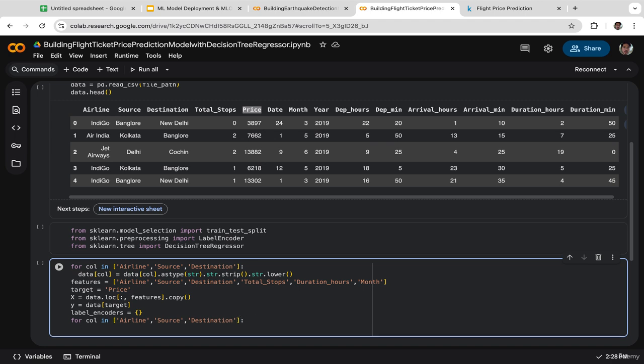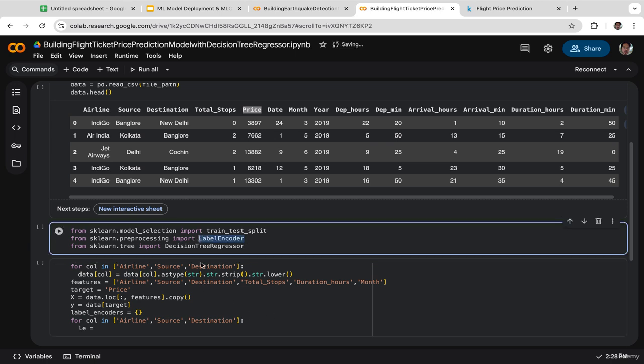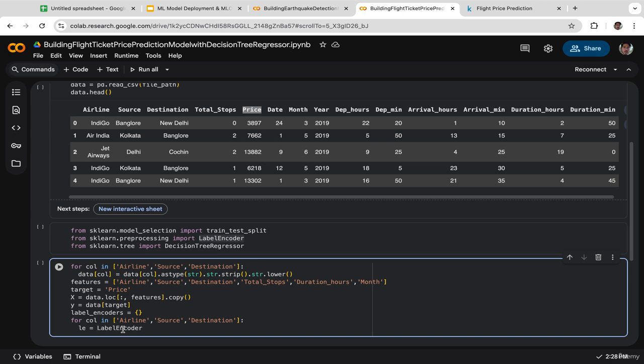Next, we are going to create a new label encoder. Let's create a new variable. I'm going to name it LE. It stands for label encoder, and we are going to utilize this library. Let's copy and paste that.